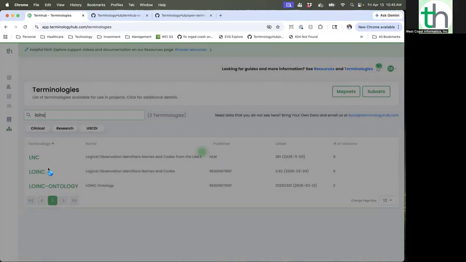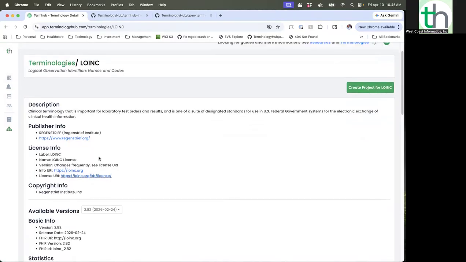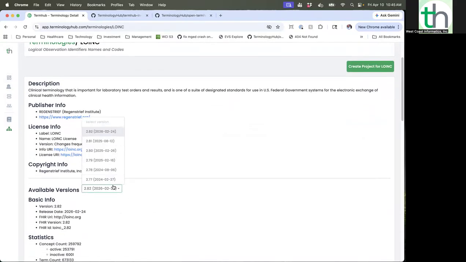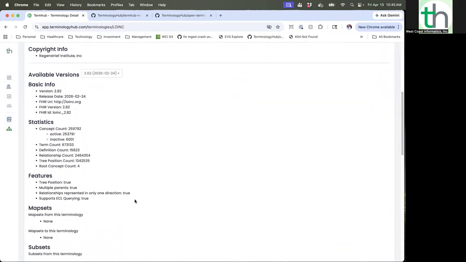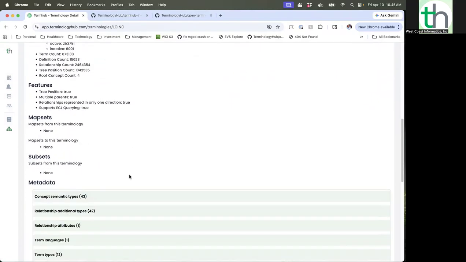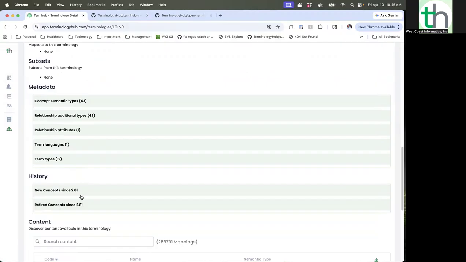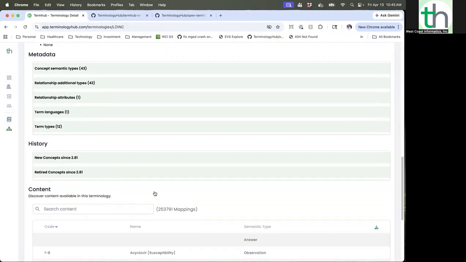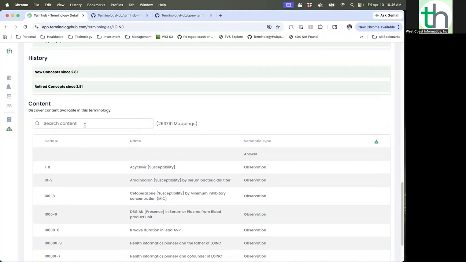So if we go look at LOINC, you can get to details about the terminology. So we have a description, some various information about it, a history of the versions that are available. It defaults to the latest, some statistics about this terminology, and other information, as well as a view into the metadata model. You can look at the history, comparisons against the previous version, and you can see a preview of the content and search into it. There's other ways of looking at this content that we'll get into later.